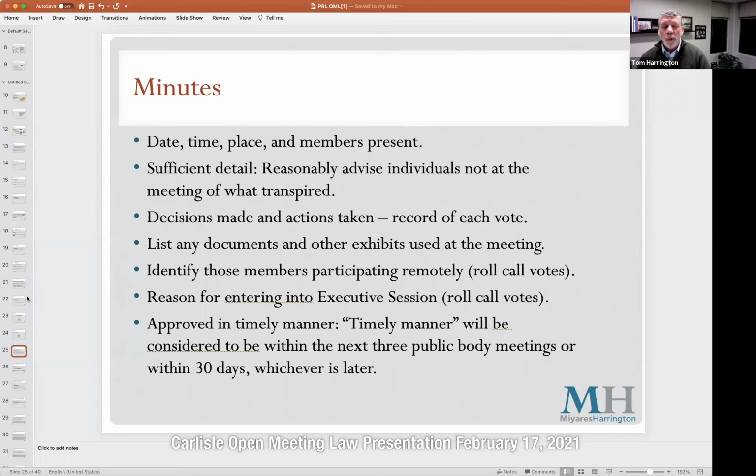And finally, we want to approve those meeting minutes in a timely fashion, because again, we can get in trouble if we don't. A timely manner is considered to be within the next 3 public meetings or within 30 days, whichever is later. The fireworks committee meets 4 times a year, so their minutes are going to take a while, but the select board sometimes meets every week, so their minutes are going to come a little faster. So, for you boards meeting 3 times a month-ish, you want to be getting those meeting minutes out on a monthly basis.